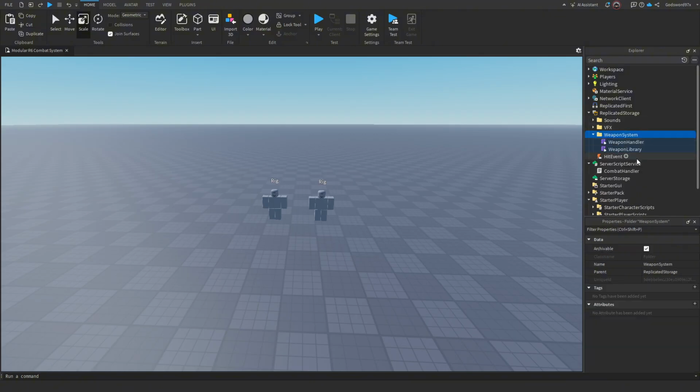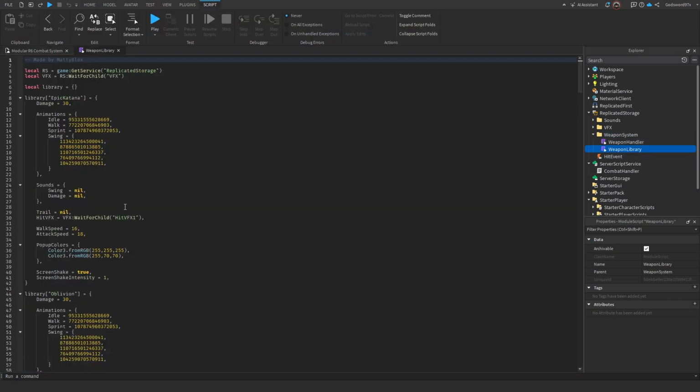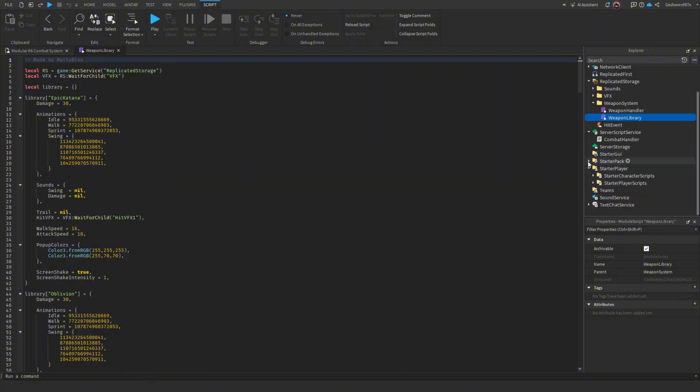And then we have the folder called weapon system, which is actually the module scripts that handle the weapons and all of the database for the weapons. So if you go to weapon library, these are where all of your tools actually get plugged into the system. So if I go to starter pack, you can see all the tools that I have that I can equip. Every single tool that you add into starter pack needs to be added to the weapon library. So say I added an epic katana, I would plug it in right here. The name needs to match the actual name of the tool.